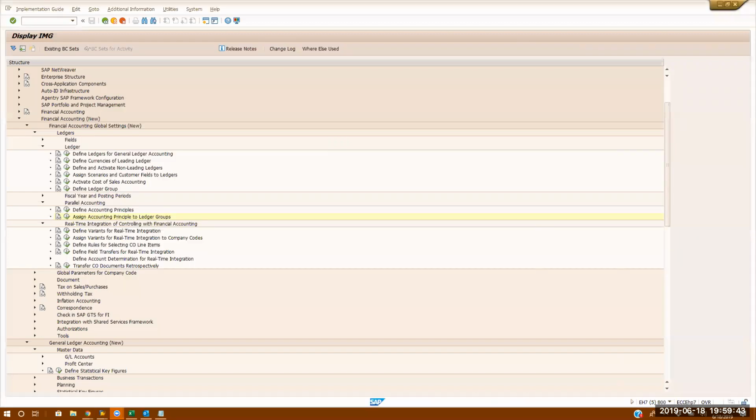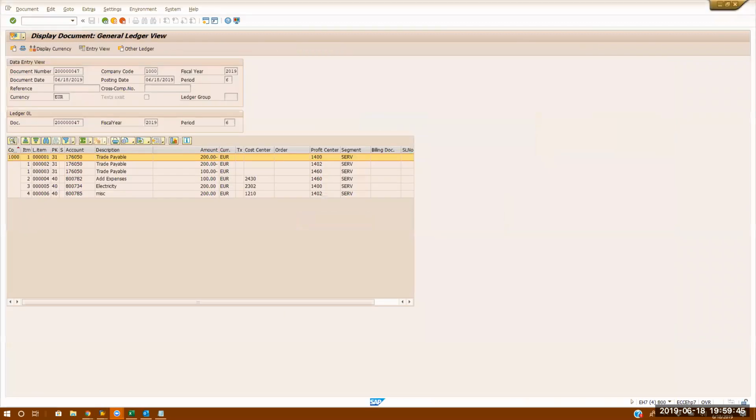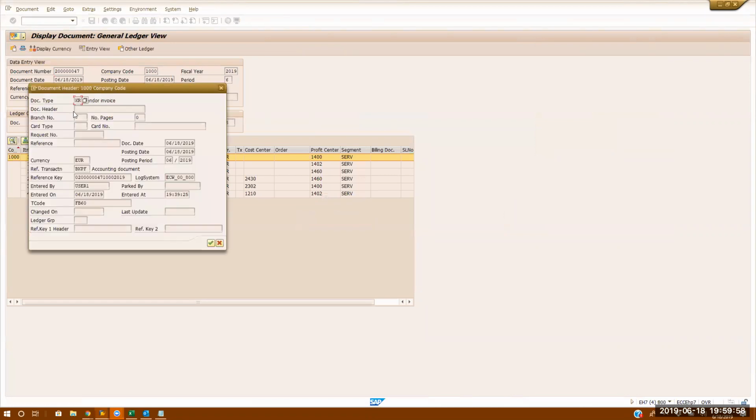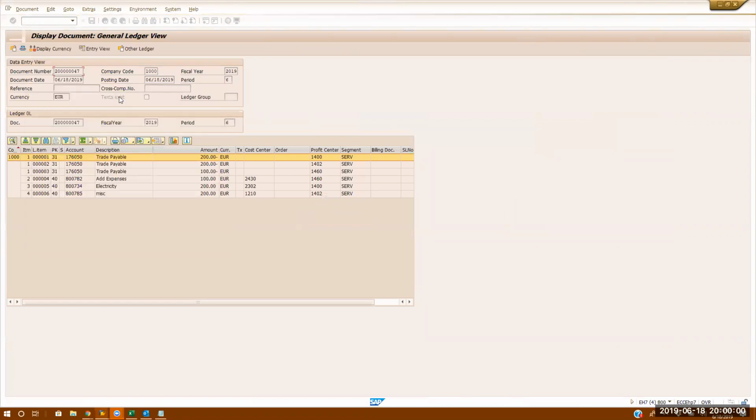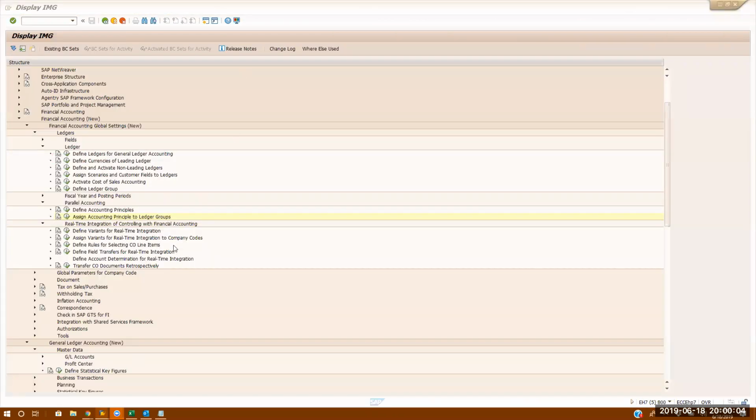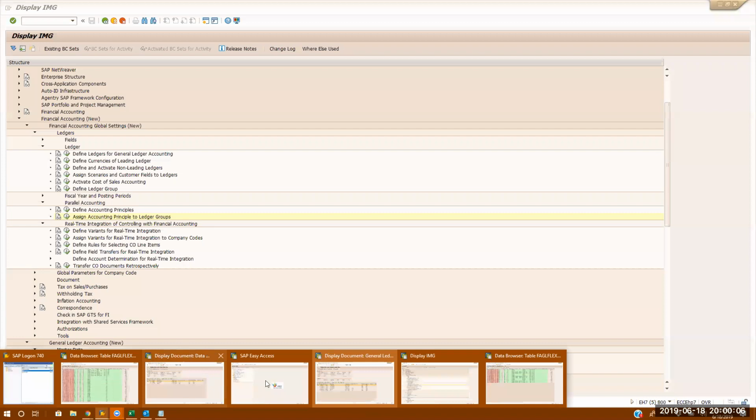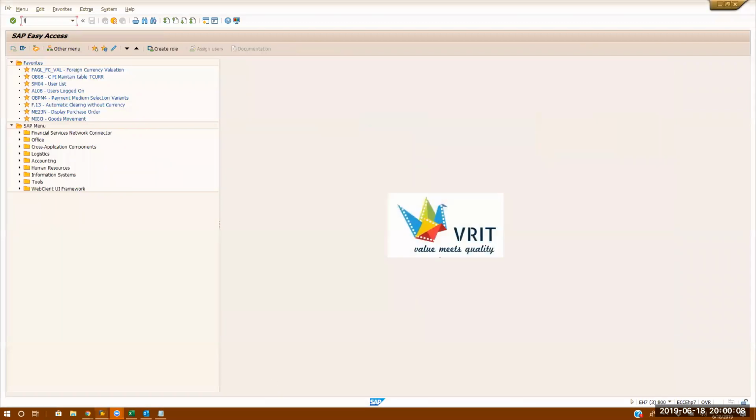Now the next thing I'm going to do is make an outgoing payment for this. When I make an outgoing payment, let's see how the system behaves. After that, we'll be done. This is company code 1000. So I'm going to make an outgoing payment. What is the transaction code? I think F.53, I believe.